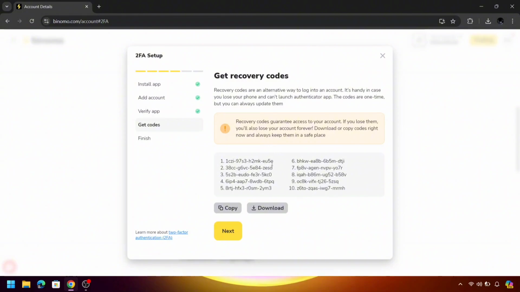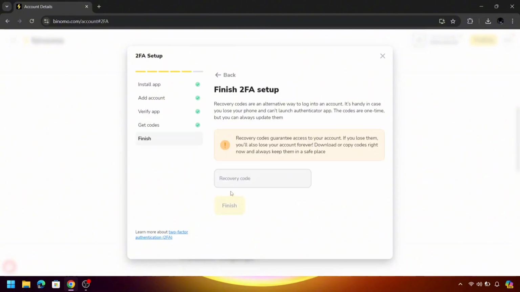Also, don't forget to copy one of the recovery codes as shown above, since we will be using one of the recovery codes in finalizing the setup. Now, input it here and click Finish.